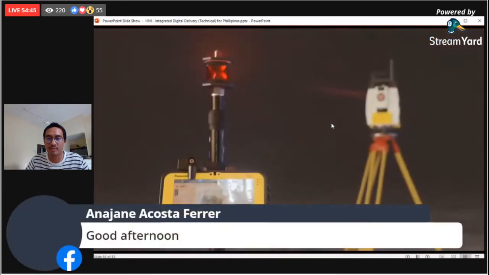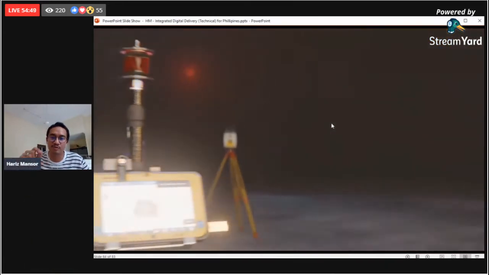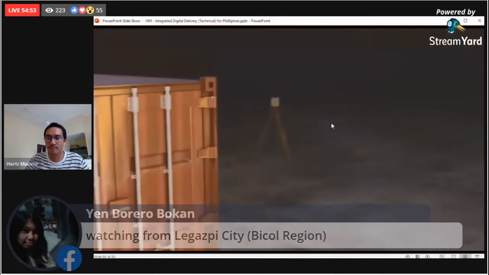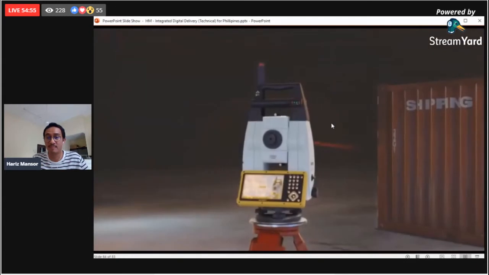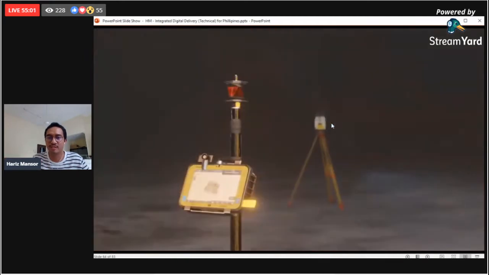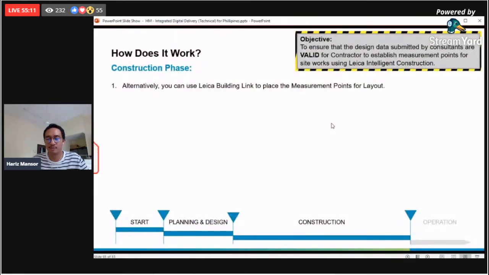The important part is the layout. Our instrument can help the contractor know the location where they need to start to build. Of course, if they build it wrongly, it's the workmanship. It is not the fault of the instrument. So we give you accurate information of the location. So you will work directly with the IFC file rather than 2D drawings, which are prone to miscommunication or mistakes. Right, so how do you do it?